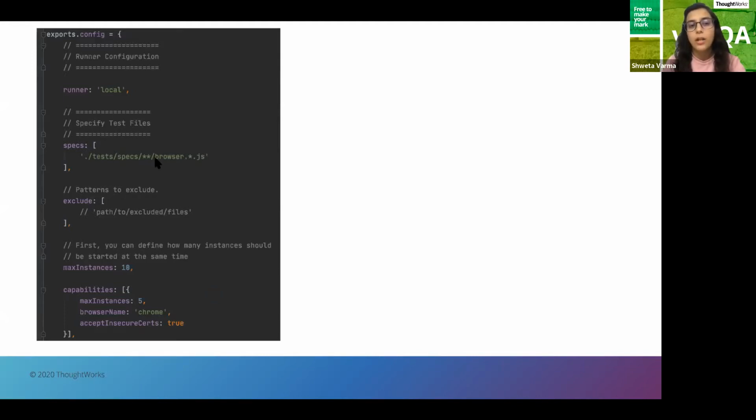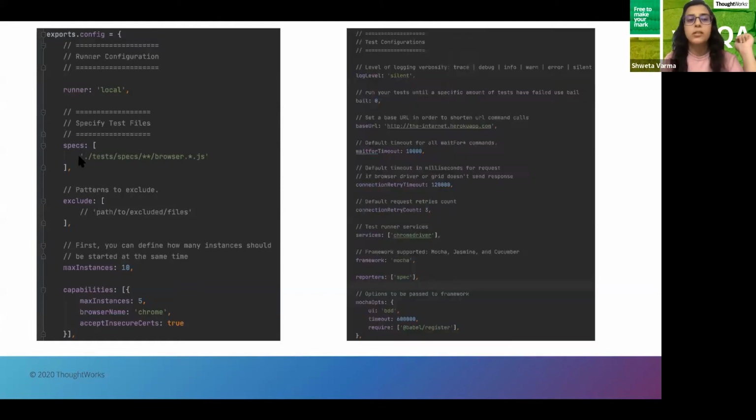So for example, I have segregated the files and I've given browser as the initial tag, so that my executor or my configuration file knows that wherever I see browser and some name and .js, I have to pick all those files when I'm executing. So I have all these files here, I can have it here.